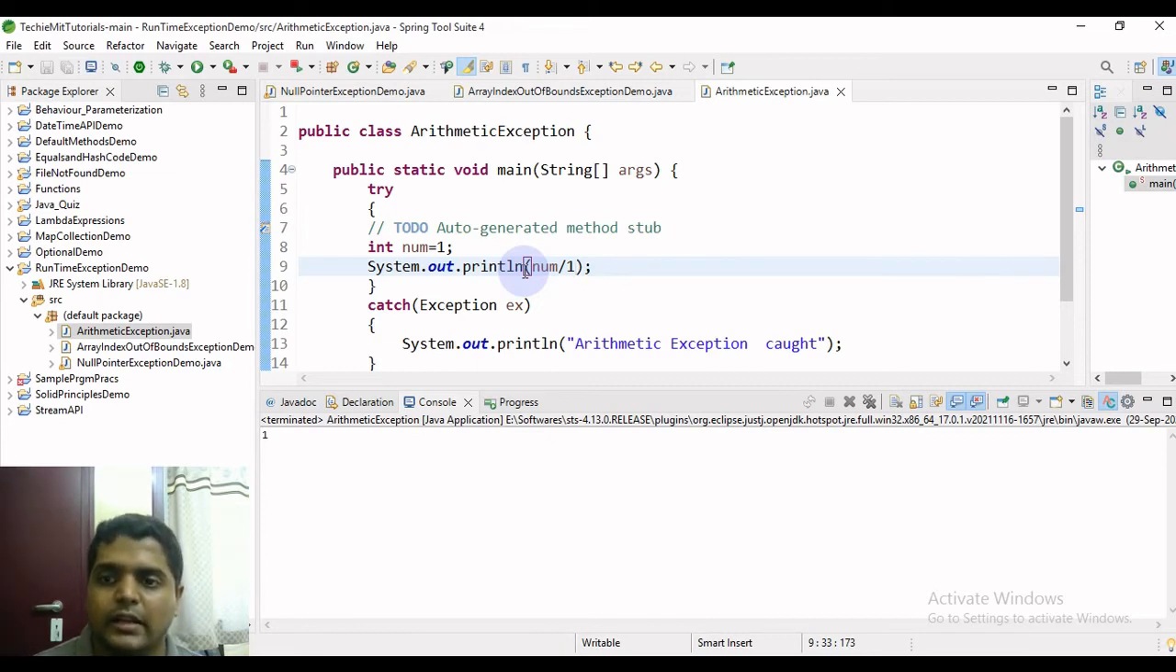And array index out of bound, where it occurs, because if you try to access an index that is beyond the declared size, it will definitely occur. After that, we have arithmetic exception and when it will occur: 1 divided by 0, 0 divided by 0. So these runtime exceptions are situations which can occur, and you need to handle them. You can handle them using try catch.